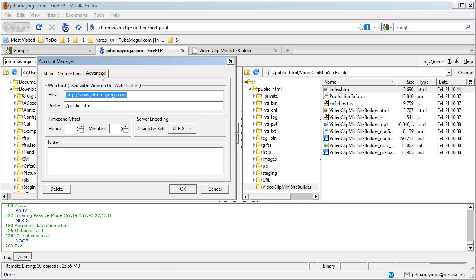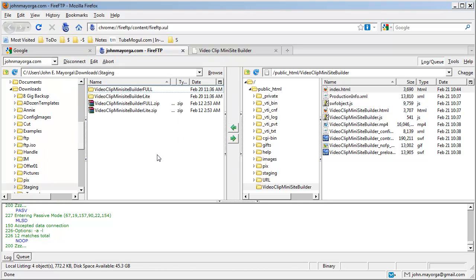Well, and that's about it. So that concludes my demonstration of the installation and configuration of FireFTP.